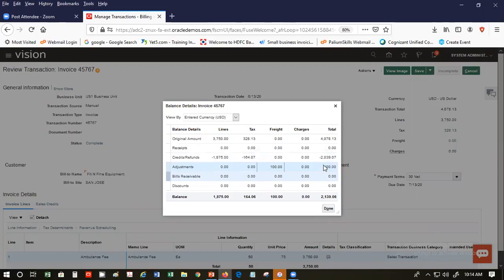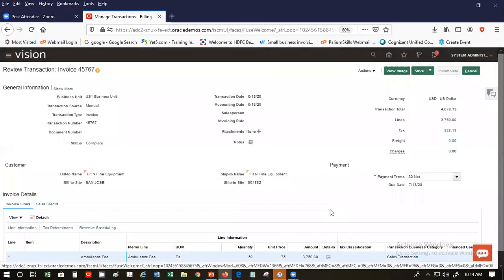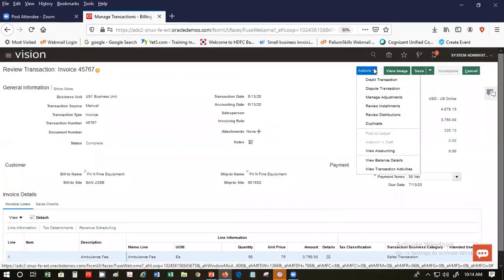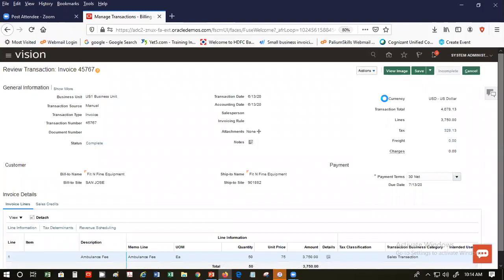this. Now this adjustment, it can be positive, it can be negative. Since this is positive here, it has increased the amount. Okay, this is balance. Yes. Balance. Now, it might happen that I have done it by mistake. I want to go back and reverse it. So I can go to manage adjustments.